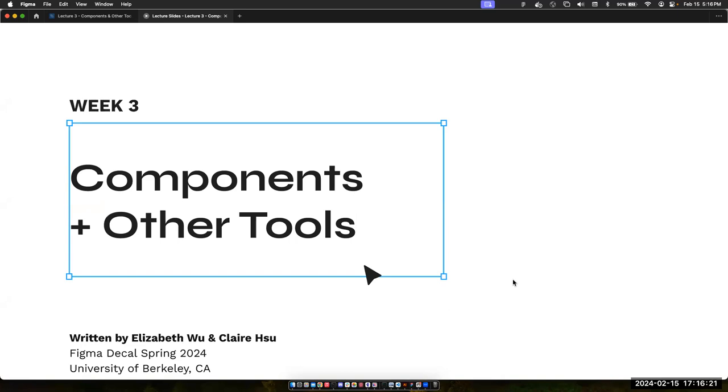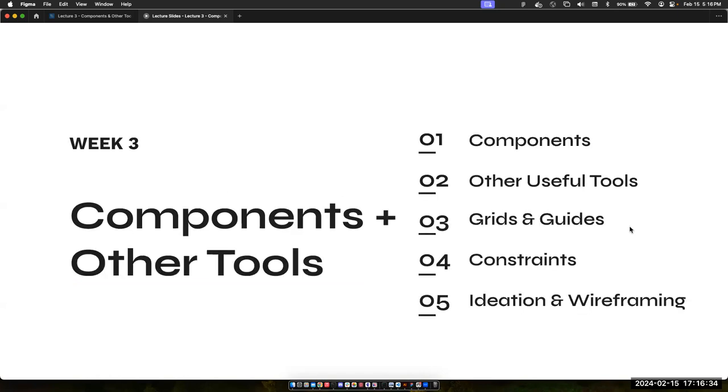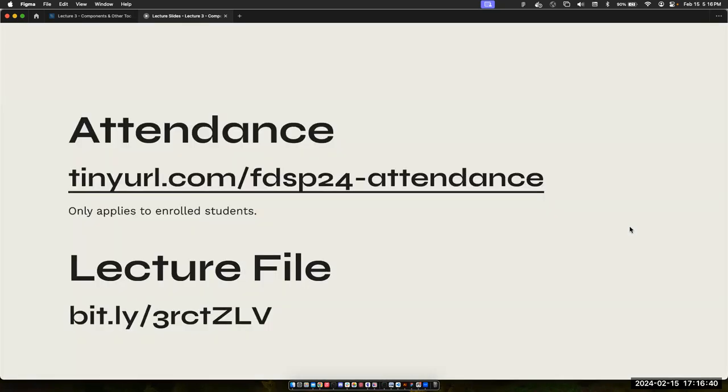And this week particularly is one of my favorite topics. We'll be dealing with components primarily. And yeah, we're really digging into the power of Figma today. So let's start to talk about that. And yeah, here's the agenda. We'll get to this later.